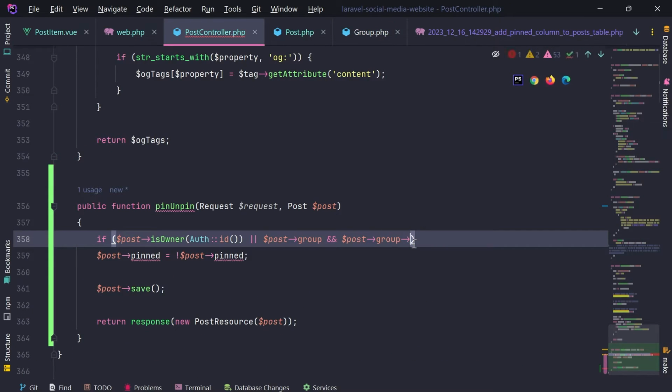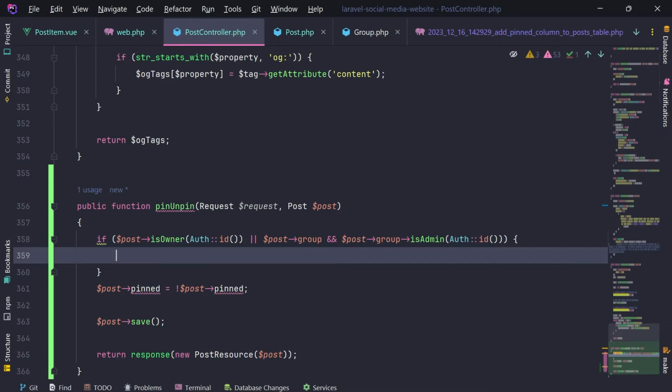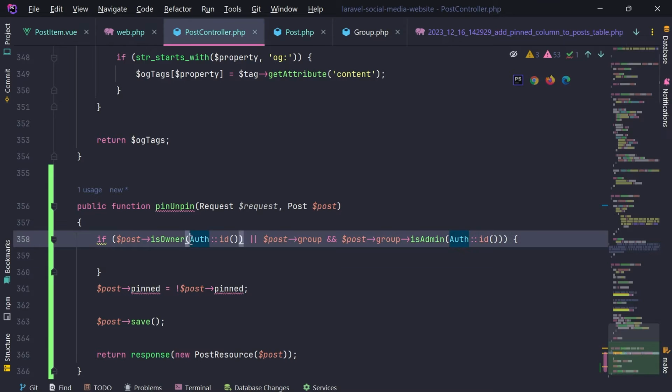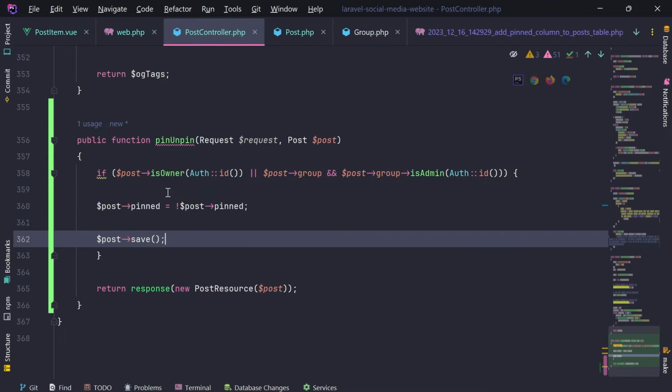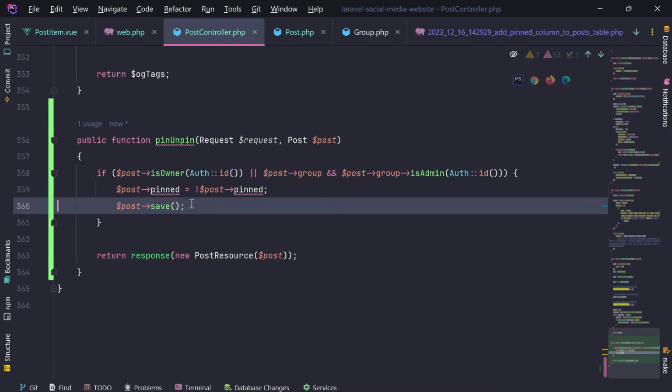Now let's see. Okay, here we go. isAdmin, auth ID. That should be a function. So if the post is owned by, the method also probably should be called owned by. If this post is owned by this user, or if the post group exists and the group has admin this user, then we allow this process. Okay, we allow updating, and then we're simply returning.